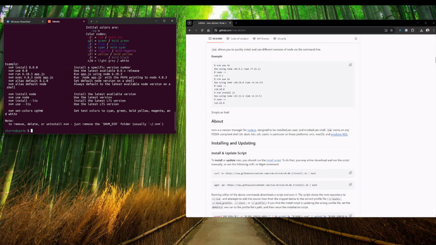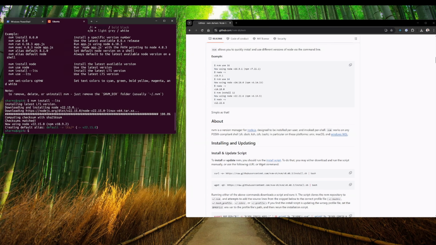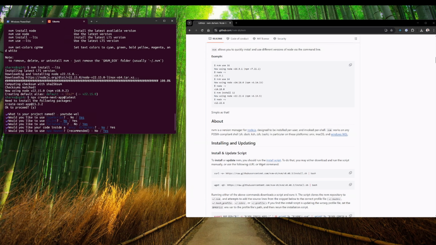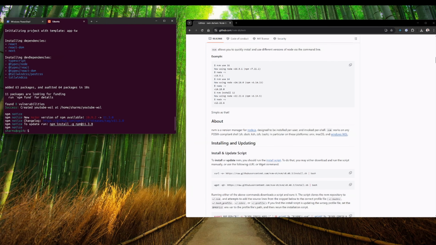Now I have NVM, and I can use nvm install --lts, and that will install the long-term support release. It shouldn't really take that long. WSL is very performant. Then we can do npx create-next-app@latest. This will install Next.js, and we'll just say YouTube WSL, and say yes to all the defaults there. This will install a Node.js server with the cool framework, which is Next.js, and that allows us to use TypeScript and React, and that was pretty fast.